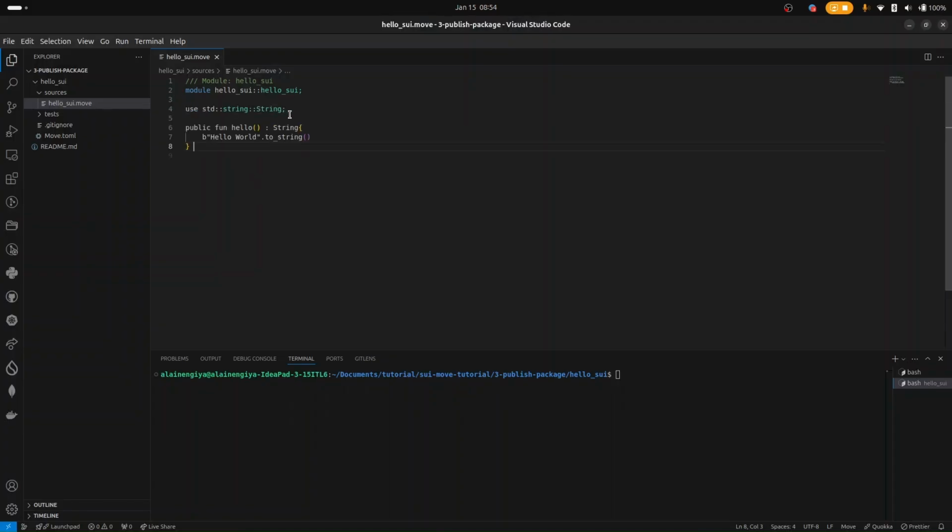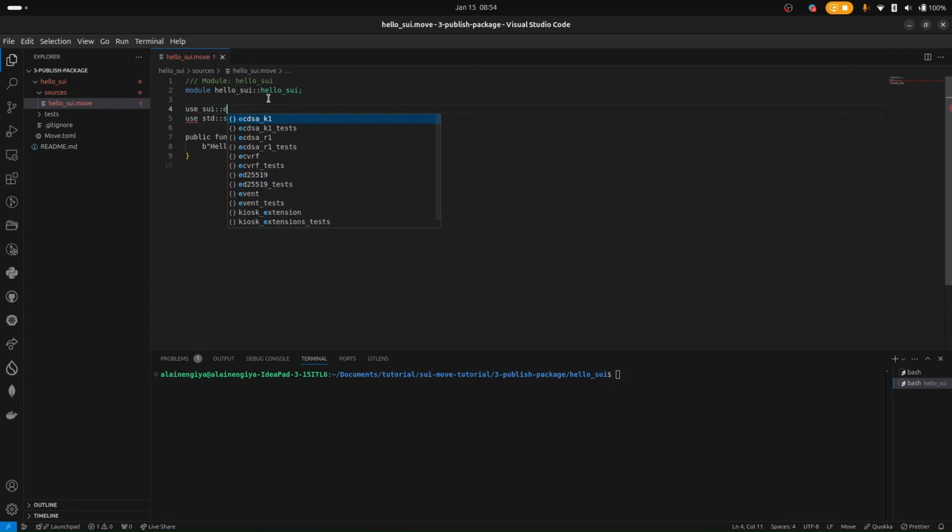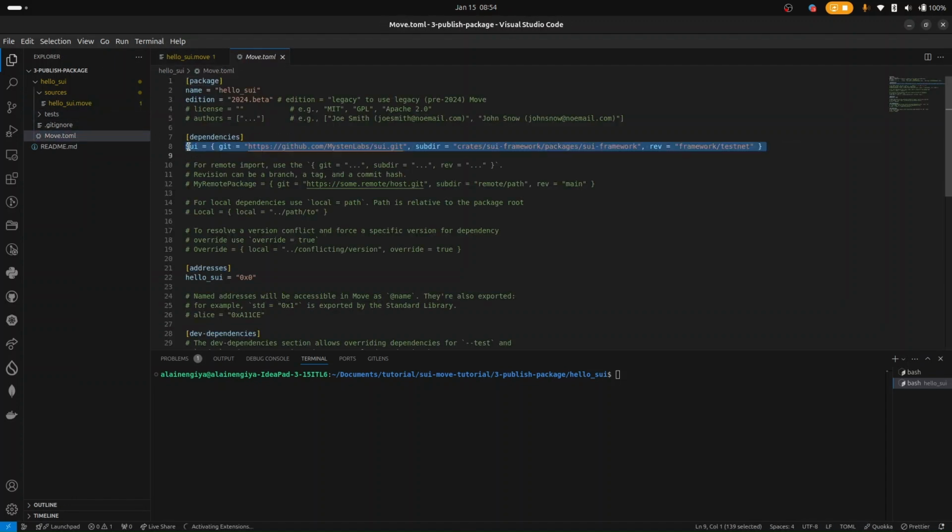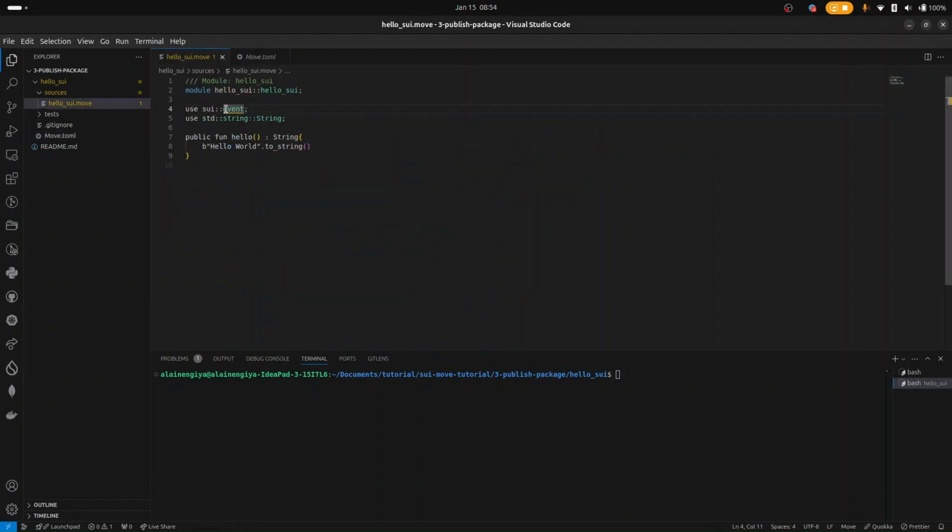We are going to make some changes to the code. Just as an example to show how to deploy a package, I'm going to add events. So I'm going to use the module events. I'm importing from Sui. Like I told you last time, these are from the dependencies installed from our Move.toml file. This package comes from these Sui dependencies. So we're going to be using the module events.